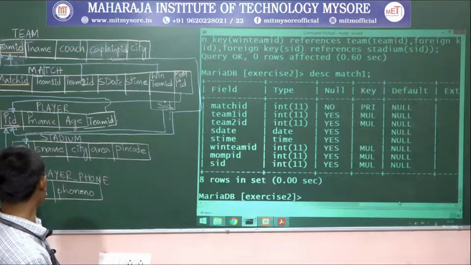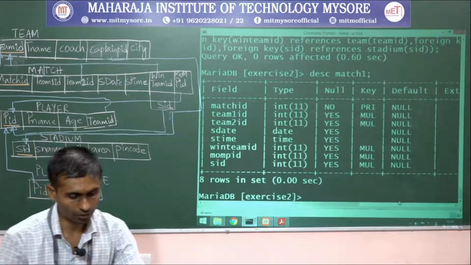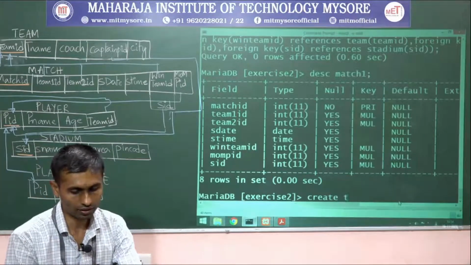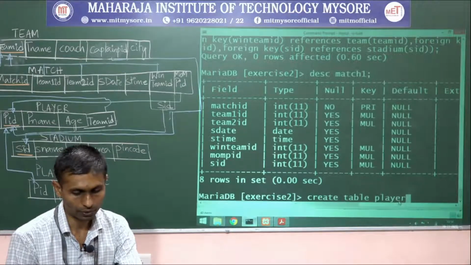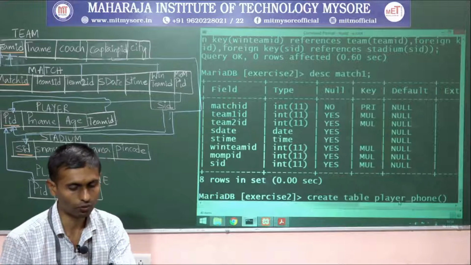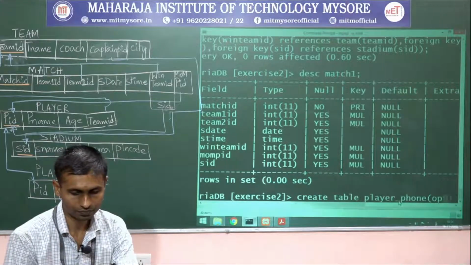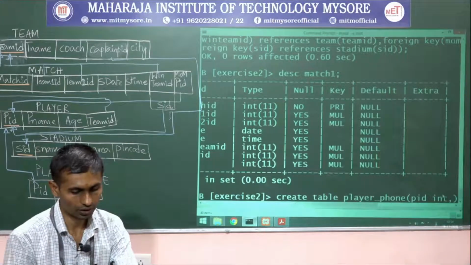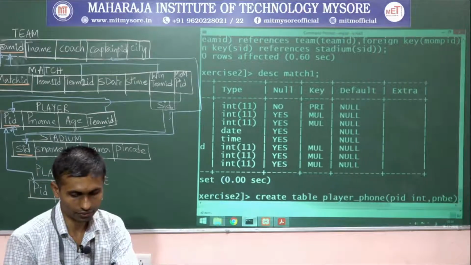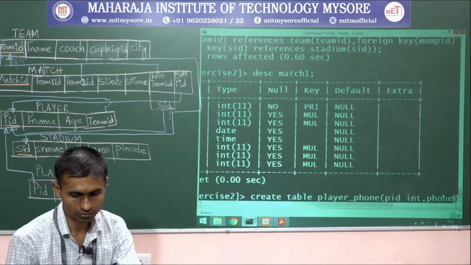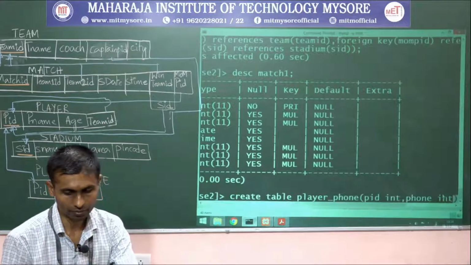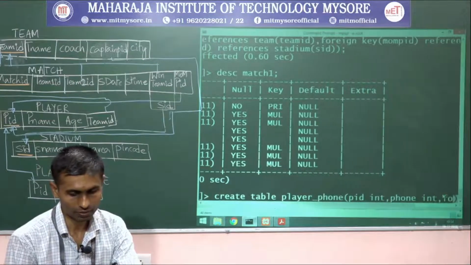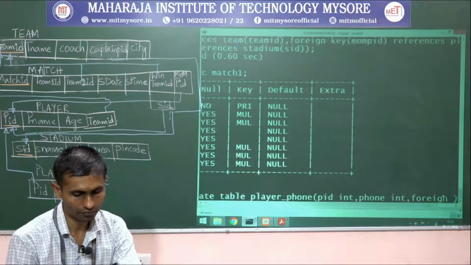Then after this, the last table to be created is player phone number. Let me go with create table player phone, player contact, whichever you want, you can make use of. PID int, then followed by what? I want this phone number to be added, right? So phone number is also of integer type, and I want to make this PID a foreign key.